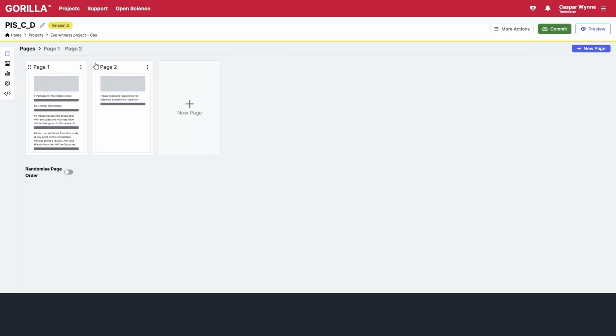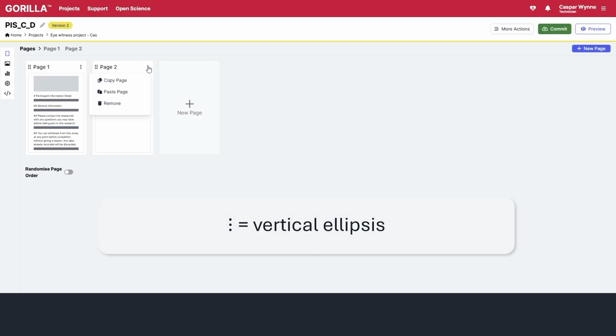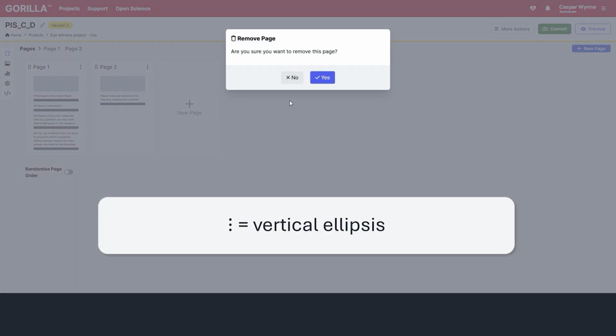If you need to remove a page from your template, you can just click on the vertical ellipsis, the 3 dots on top of each other, to the right-hand side of the page, and click Remove.